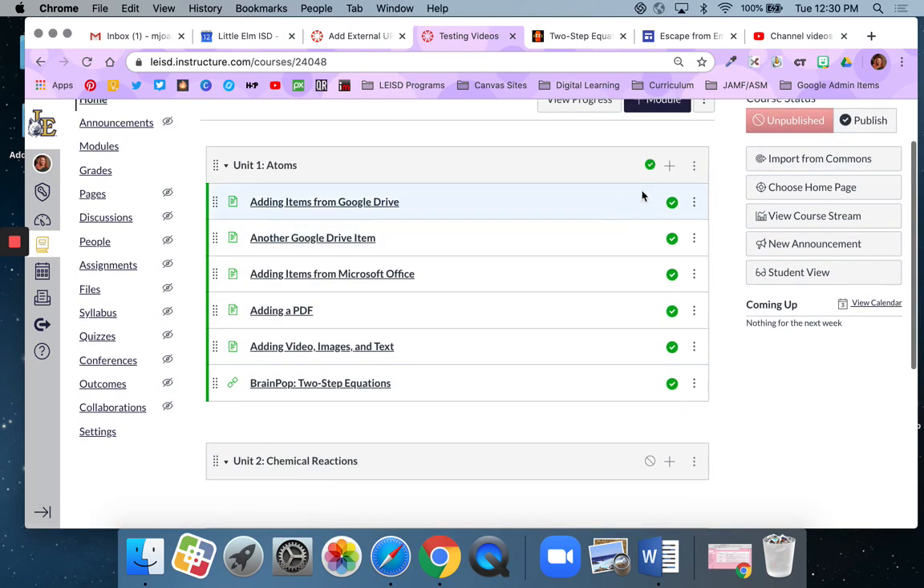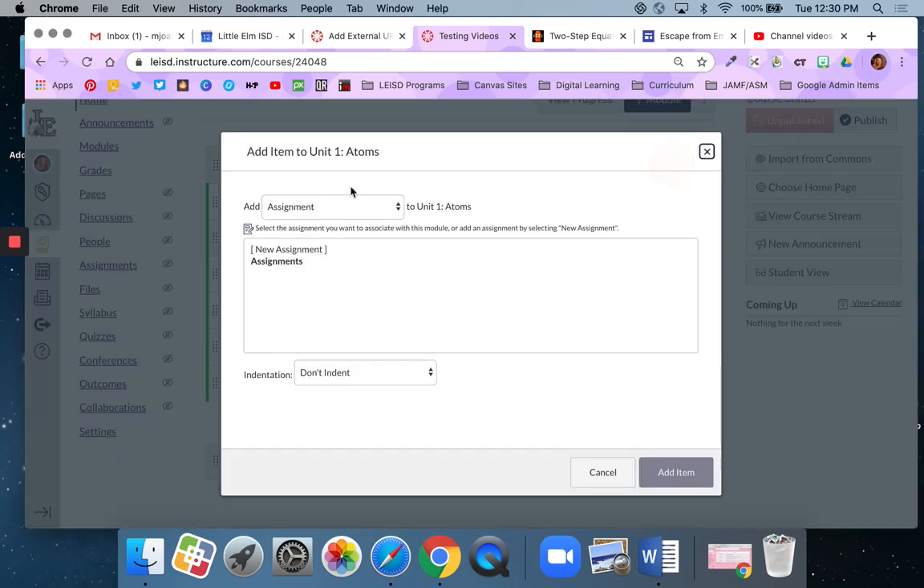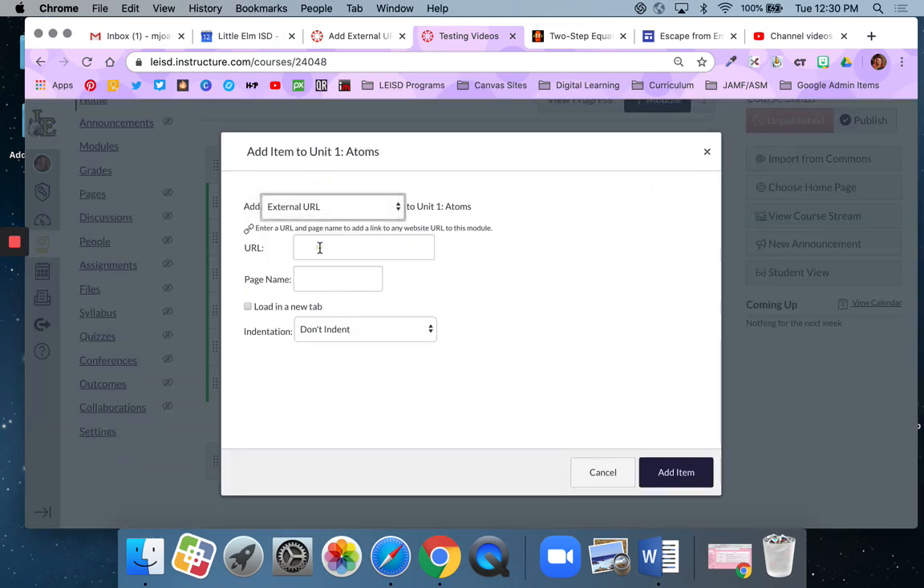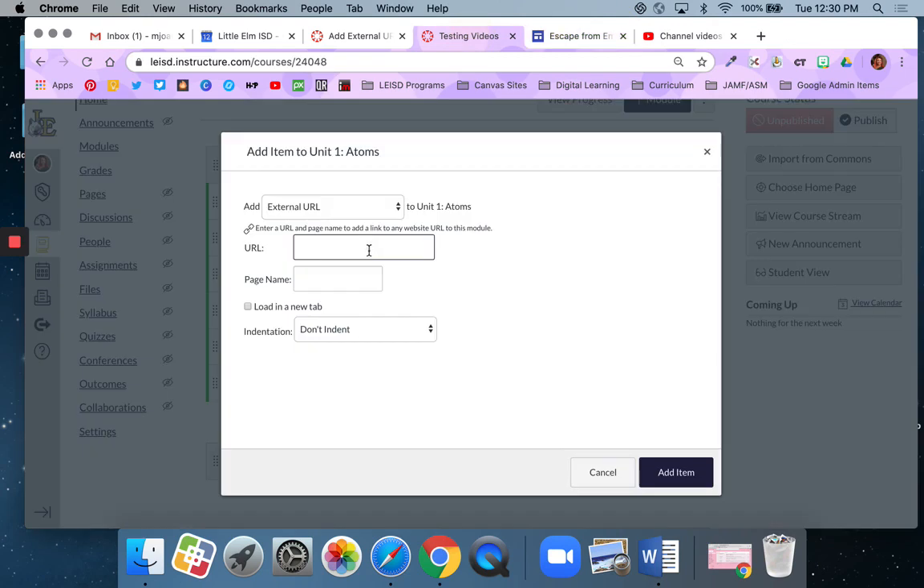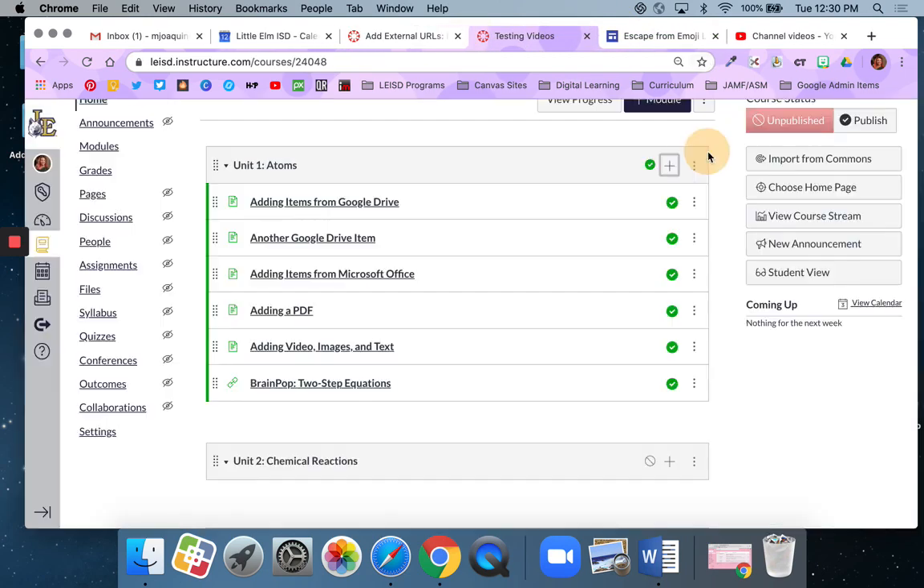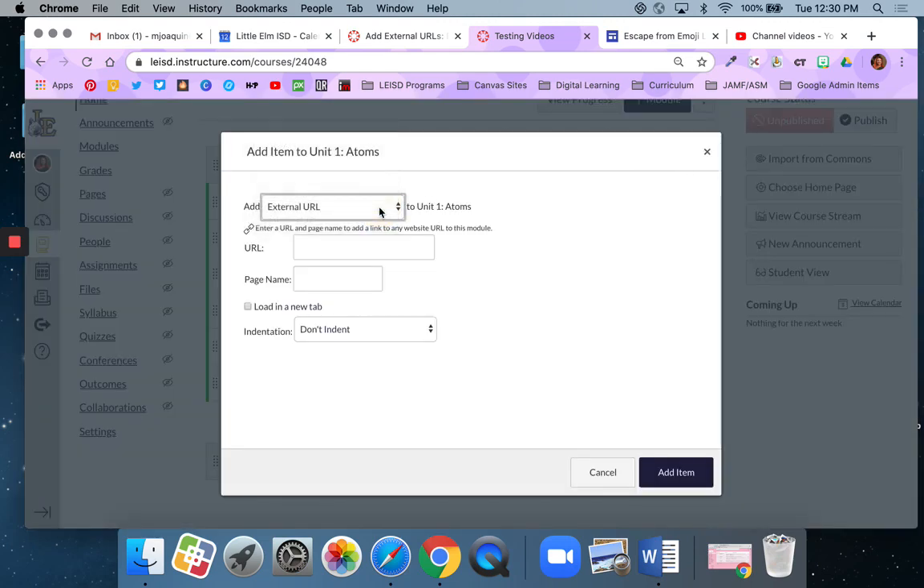So again, that was the gray plus sign. I selected external URL from the drop-down menu. I copied the link to the URL, in this case a BrainPop video. I gave it a name and then I said add item. So let's do it again and let's start from the beginning. Hit the gray plus sign, select external URL.